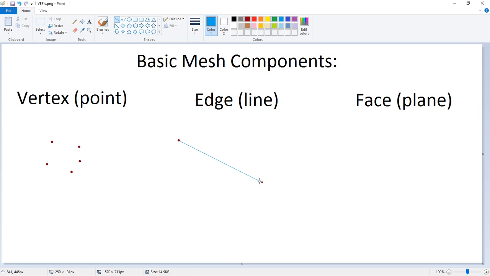So we'll demonstrate here. That blue line in the 3D would be an edge connecting two vertices. Like I said, every edge has two vertices for the edge itself, the starting and ending vertex. And then, of course, the third component is a face.